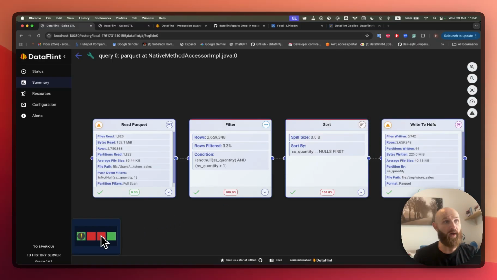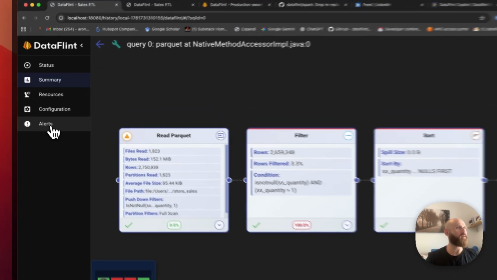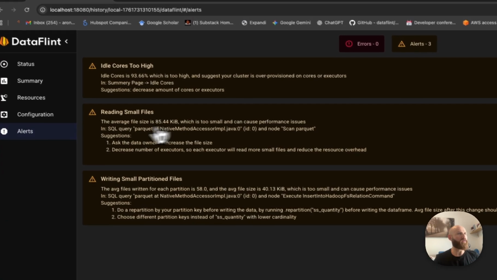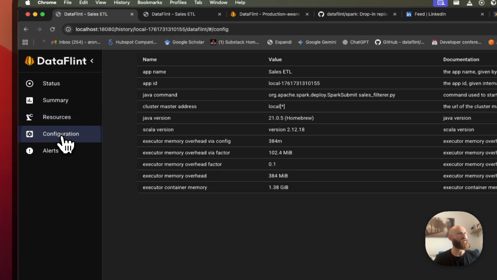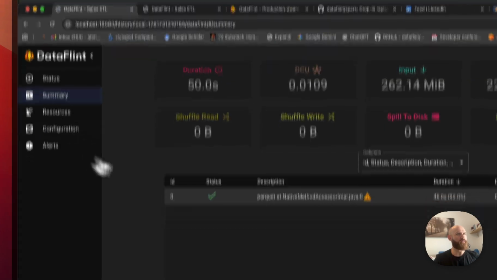We also have a heat map. So if there is some super complex query, you can get lost. The heat map helps you. We're going to show it soon on a much more complicated query, but the alerts give you a list of all the alerts and warnings, resources, the configuration of the cluster.